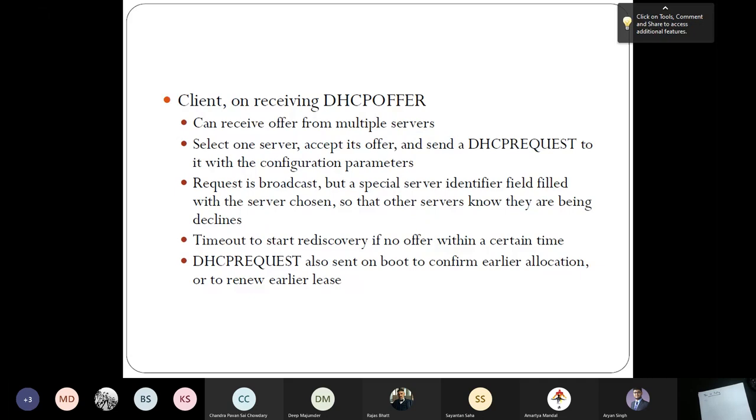Usually, as I said, it will be address, subnet mask, gateway, DNS, so you'll accept all of them, but there's an option of saying okay. And the request is broadcast, as we have noted, but I fill up a special server identifier field with the server chosen. Again, that's part of the DHCP message. So all the DHCP servers that have offered will receive it, but they will look at that field to see which one the client has chosen. If it is me, I will do further processing. If it is not me, I will just stop it and unreserve that IP that I have reserved for the client.